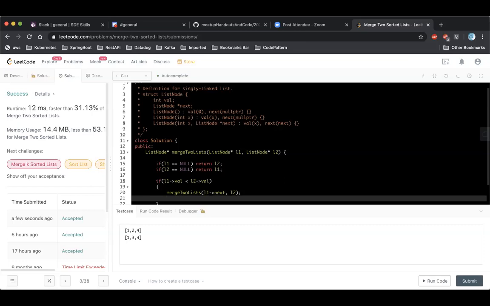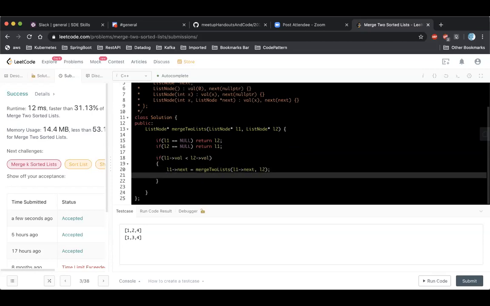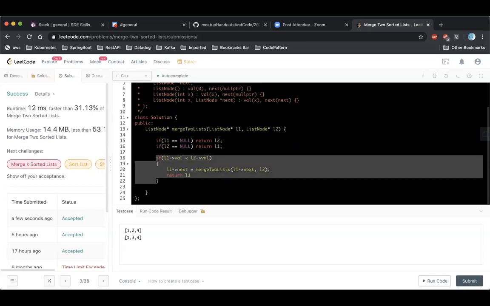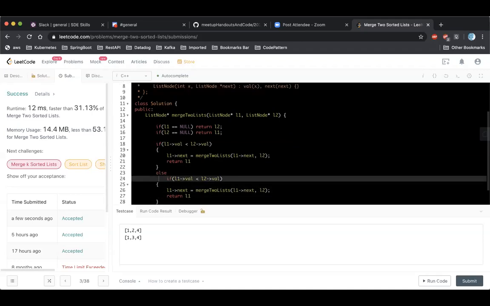Before merge two lists, you first say L1.next equals the merge of L1.next and L2, and then return L1 below that. And then for the else, you just copy the whole thing down for L2, then it works. Yeah, copy the if also.